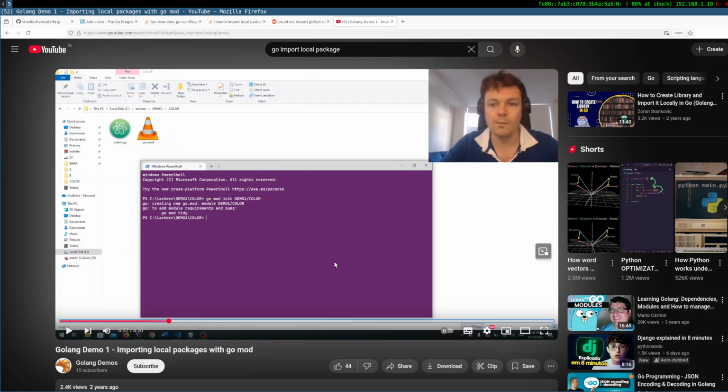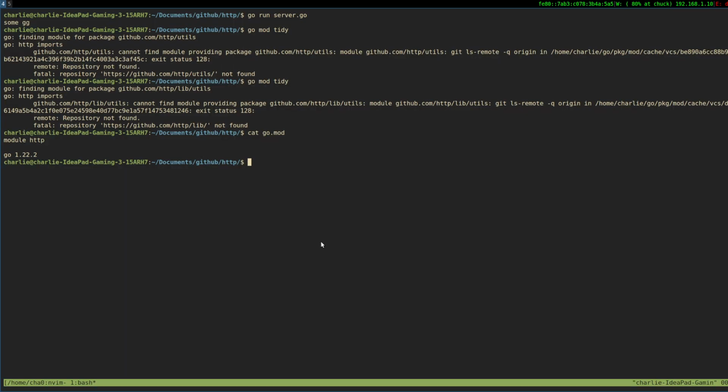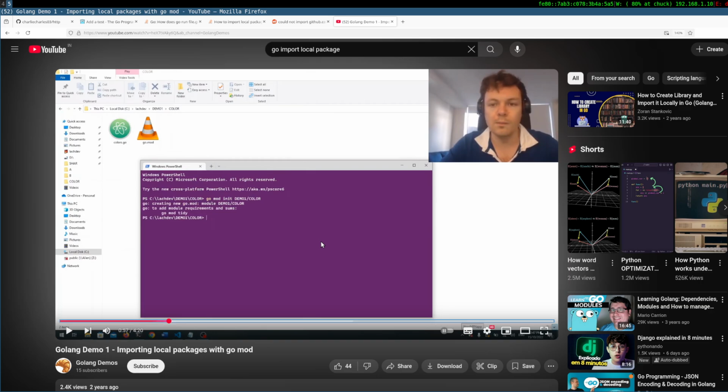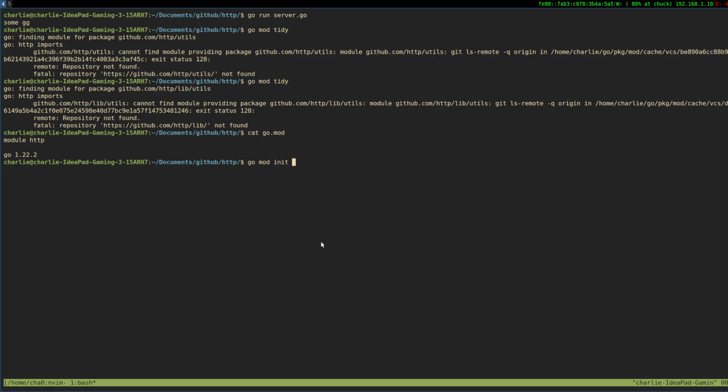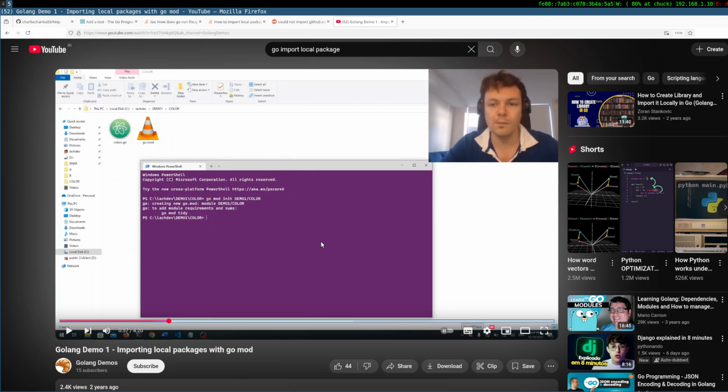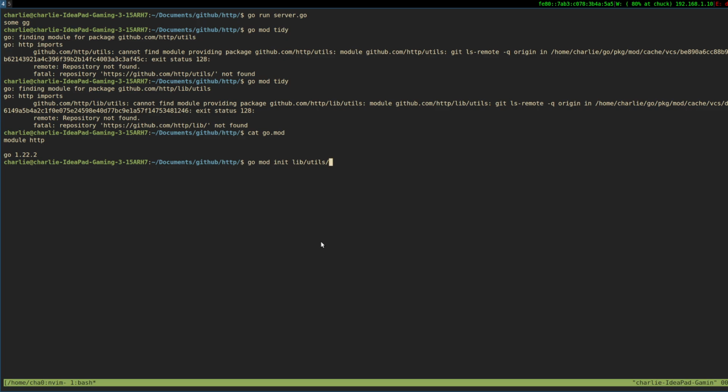Oh. Do I do go mod init? How does this guy take it? It's like demo or color. Demo color. And did he specify the file name? Yes, the file name is quite similar. Go mod tidy. Tidy then.